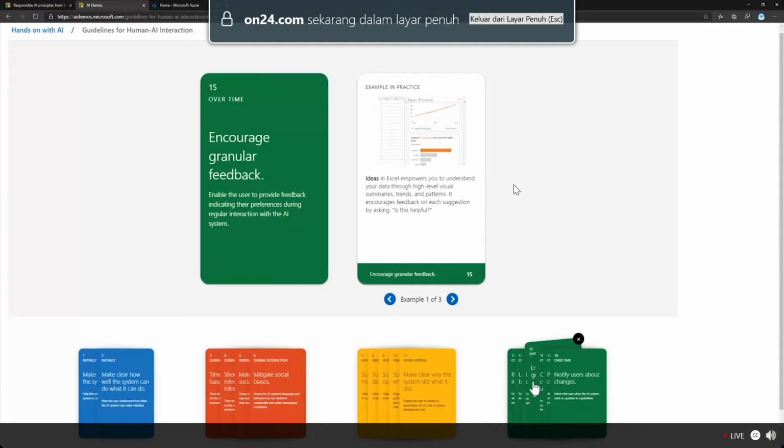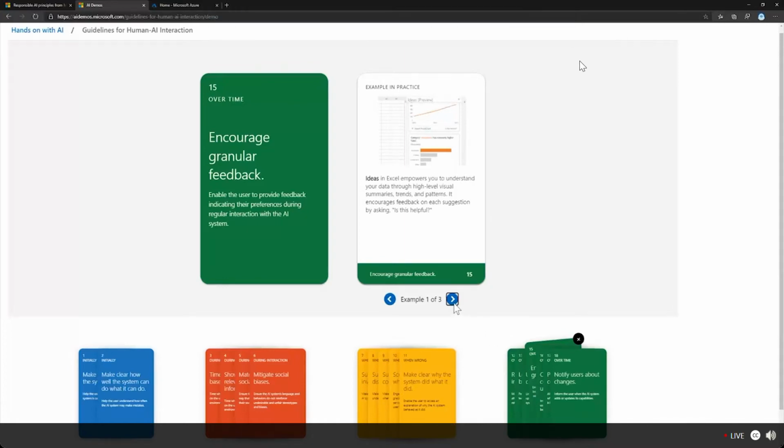It will ask you, is this helpful? So you can give it feedback. Another example here, Instagram. You can hide specific ads, but then it will ask you, okay, why don't you want to see this ad? What are the reasons behind it? Because it wants to understand why the ad is not relevant.